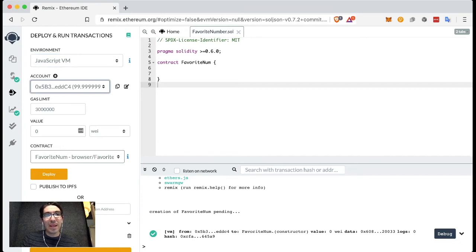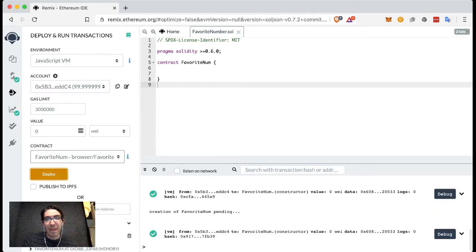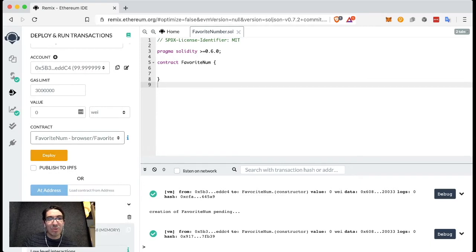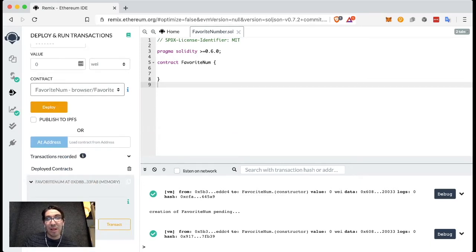This also is going to let me have access to a couple of different accounts. Again, none of these are real. I don't actually have hundreds of Ether that I can use for things. This is just a fake local network that I'm going to have these accounts on, so I can do things with different accounts, quote unquote different accounts here. So I'm now going to deploy. And I can see creation of FavoriteNum pending. And if I look down, I can see that we do have FavoriteNum deployed.